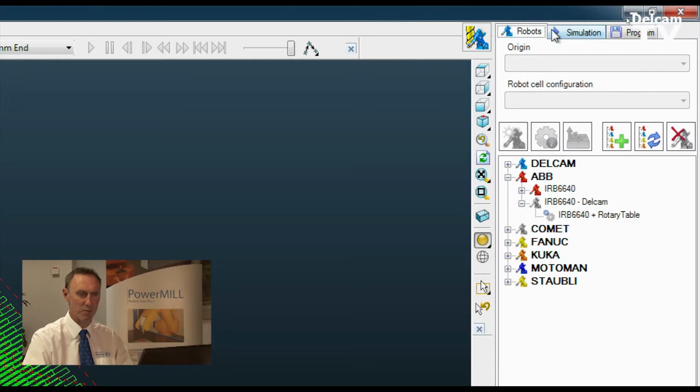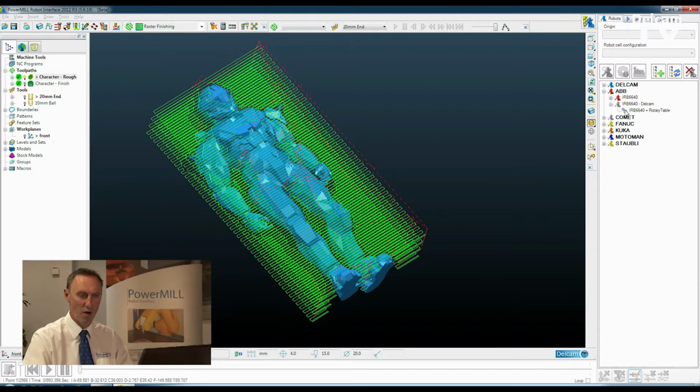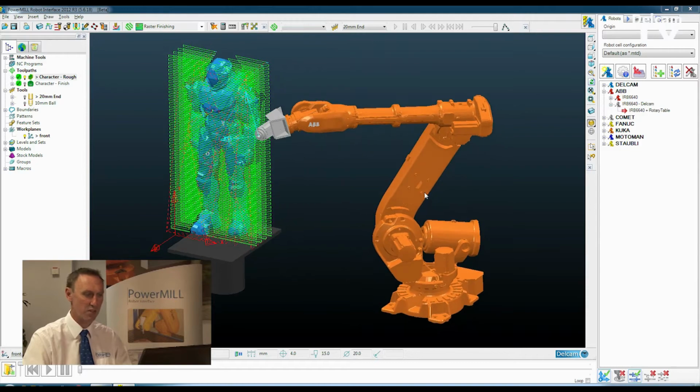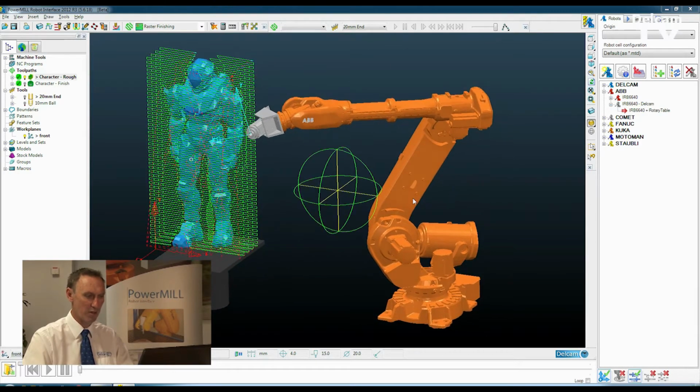And you can see that three tabs appear that we can use to, first of all, select the robot that we wish to use. I'm going to use an ABB IRB 6640 with a rotary table capability here, so seven axes in all. And you can see that that has appeared.